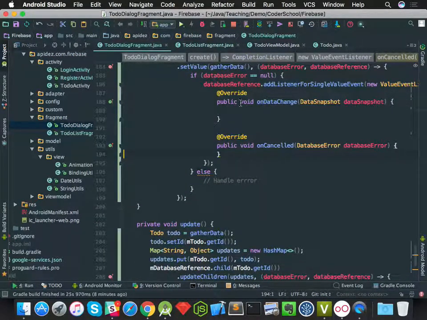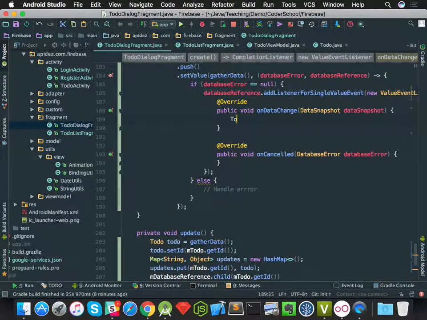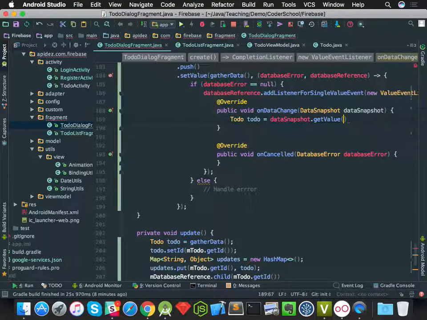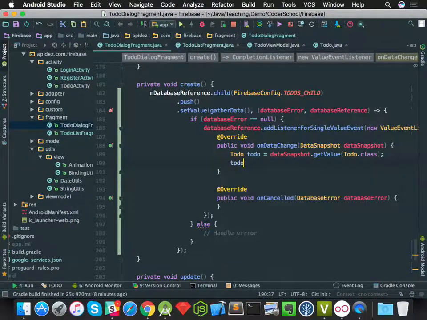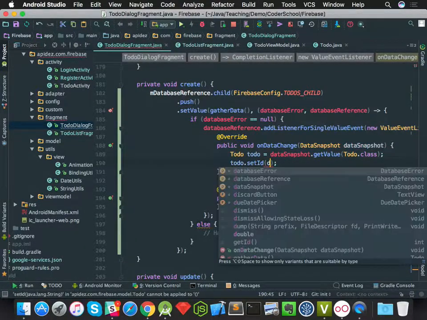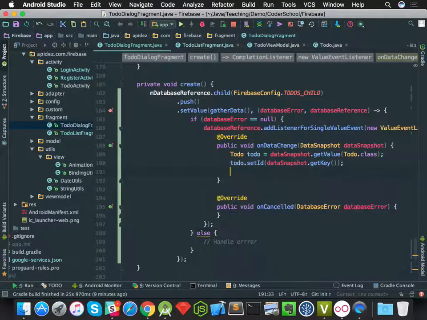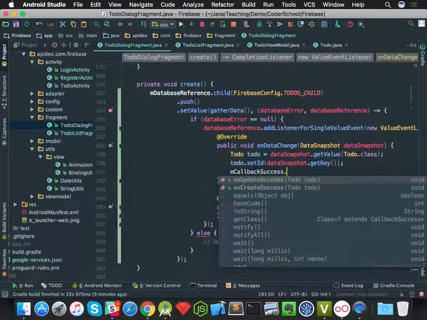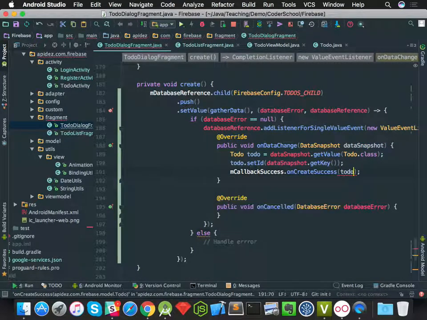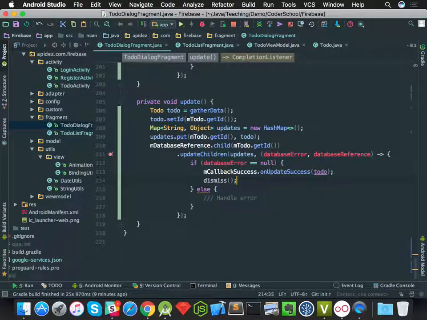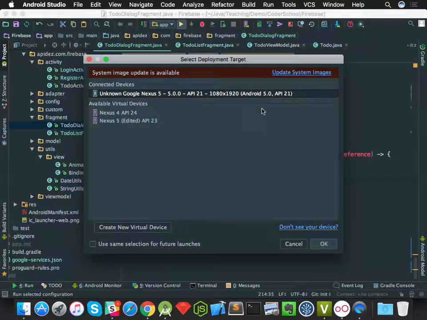And here onCancelled, no; onDataChange, yes. And we get a to-do from the data snapshot, getValue again. I put in the to-do class, and I also need a key, same thing as before, and I get a key, and finally the callback. My callback on create. I want to dismiss this dialog too, so I can get out of this dialog and go back to the to-do list activity. Let's run it.